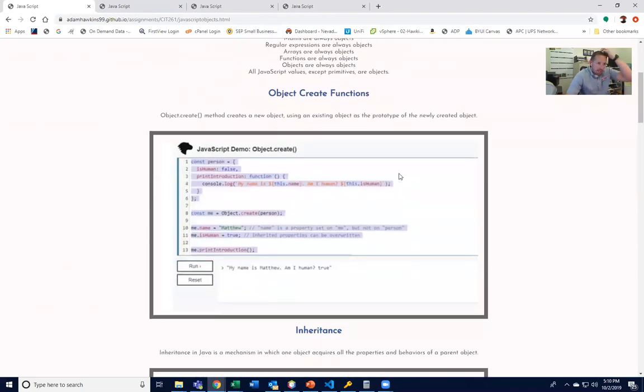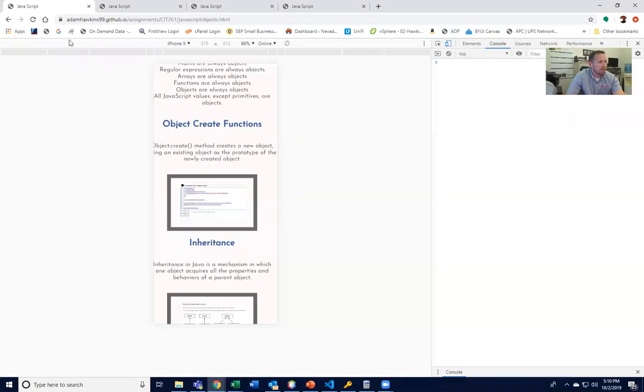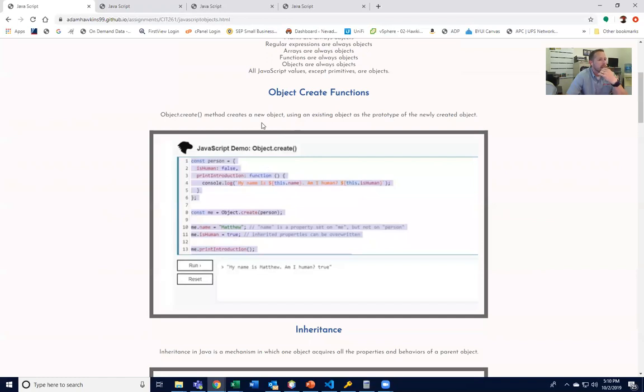And I apologize, I formatted all these for mobile, so if you can see on the mobile, that works great, but some of the pictures might be a little blurred out.